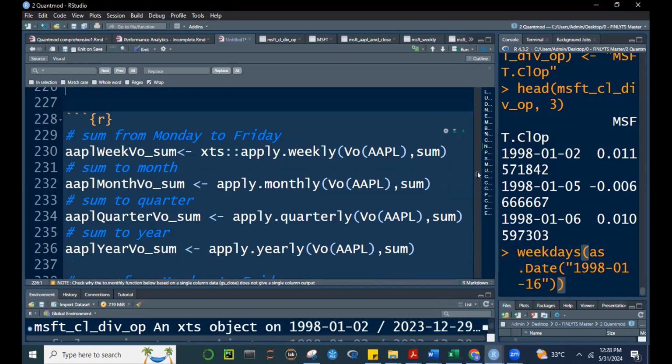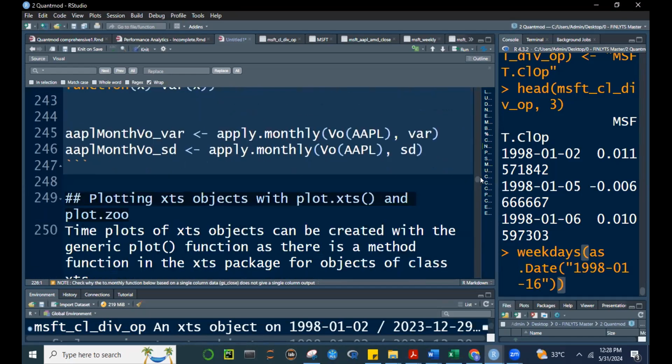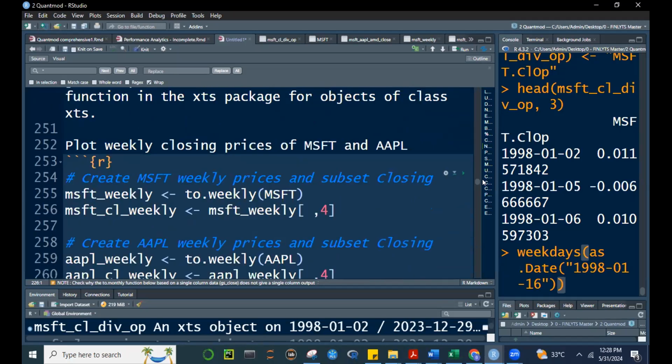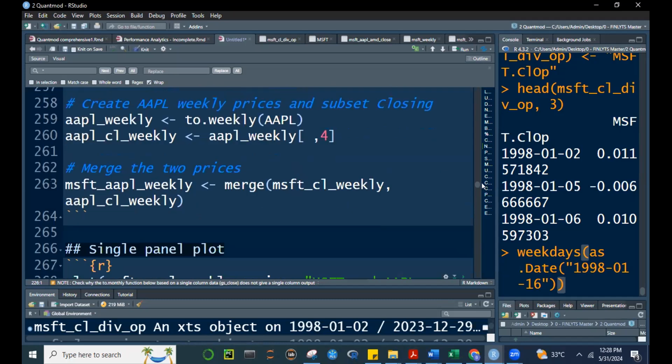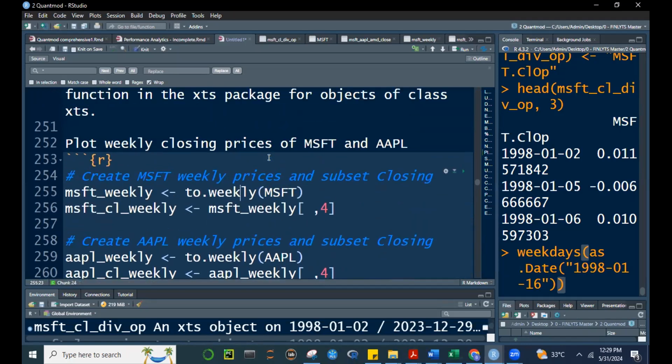So, okay, here we are in plotting, class. In plotting, we'll take a look at using the plot.xts or plot function, or plot.zoo, and the ggplot. So first, I share this with you. Let's first create weekly prices. So here, you should be able to quickly follow this.